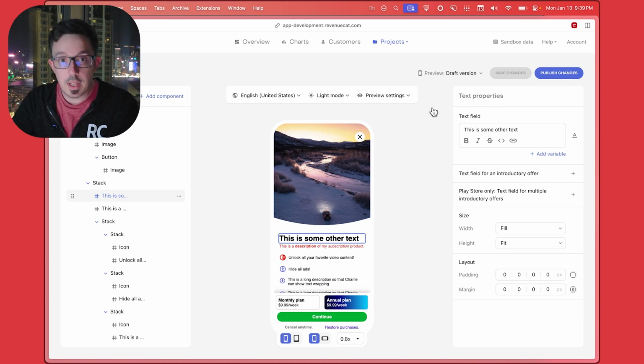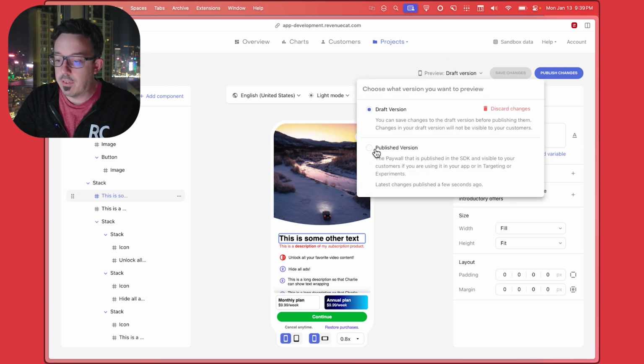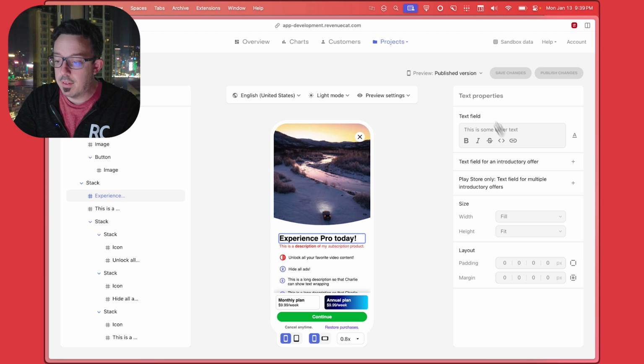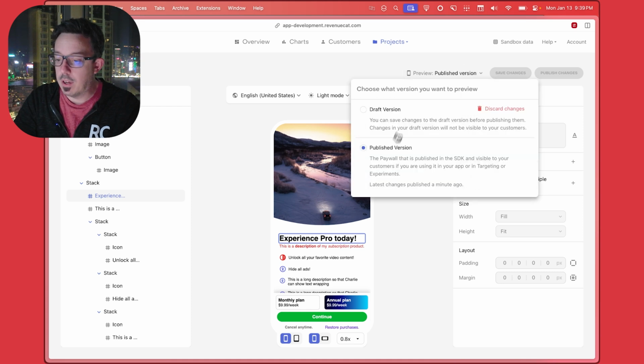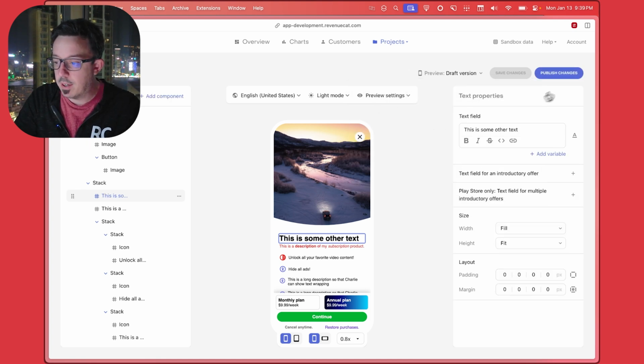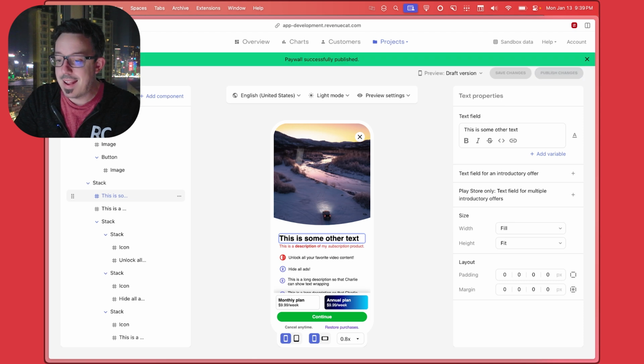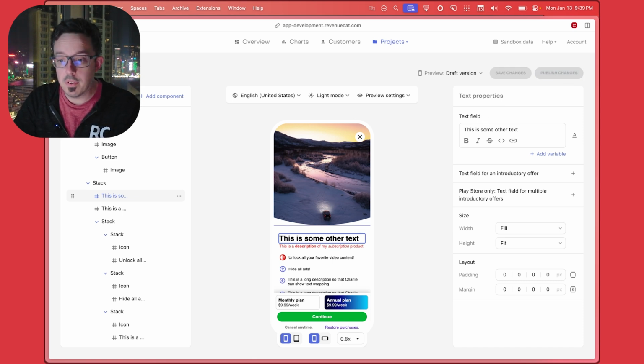If I want to see the version that users can see, I can go to this preview drop-down button here, and I can switch over to the published version. This is a read-only version of the paywall, but it's going to show what's actually live out there. And then I can go back to the draft version. You can also just discard whatever you have in your drafts if you change your mind and you don't want to push it out there. But if I go back over here, whenever I hit publish, now that's what's actually going to show to my users.